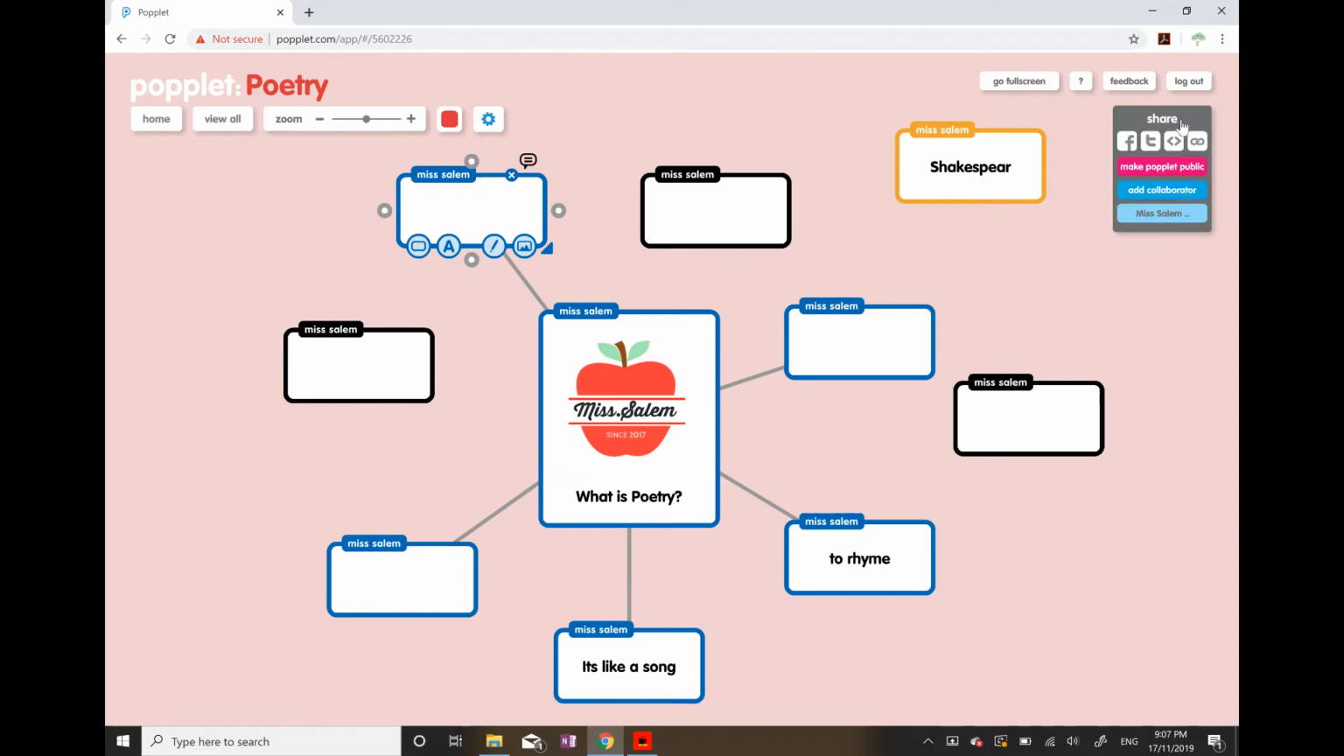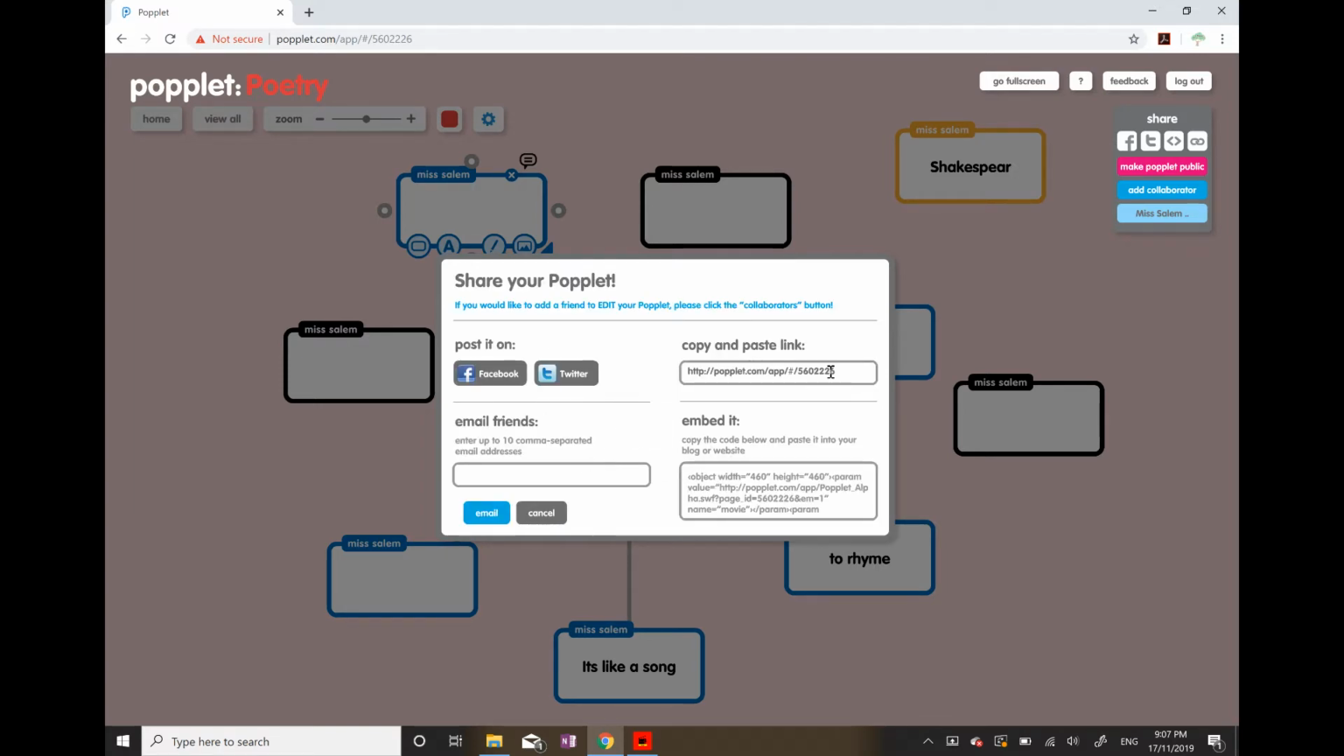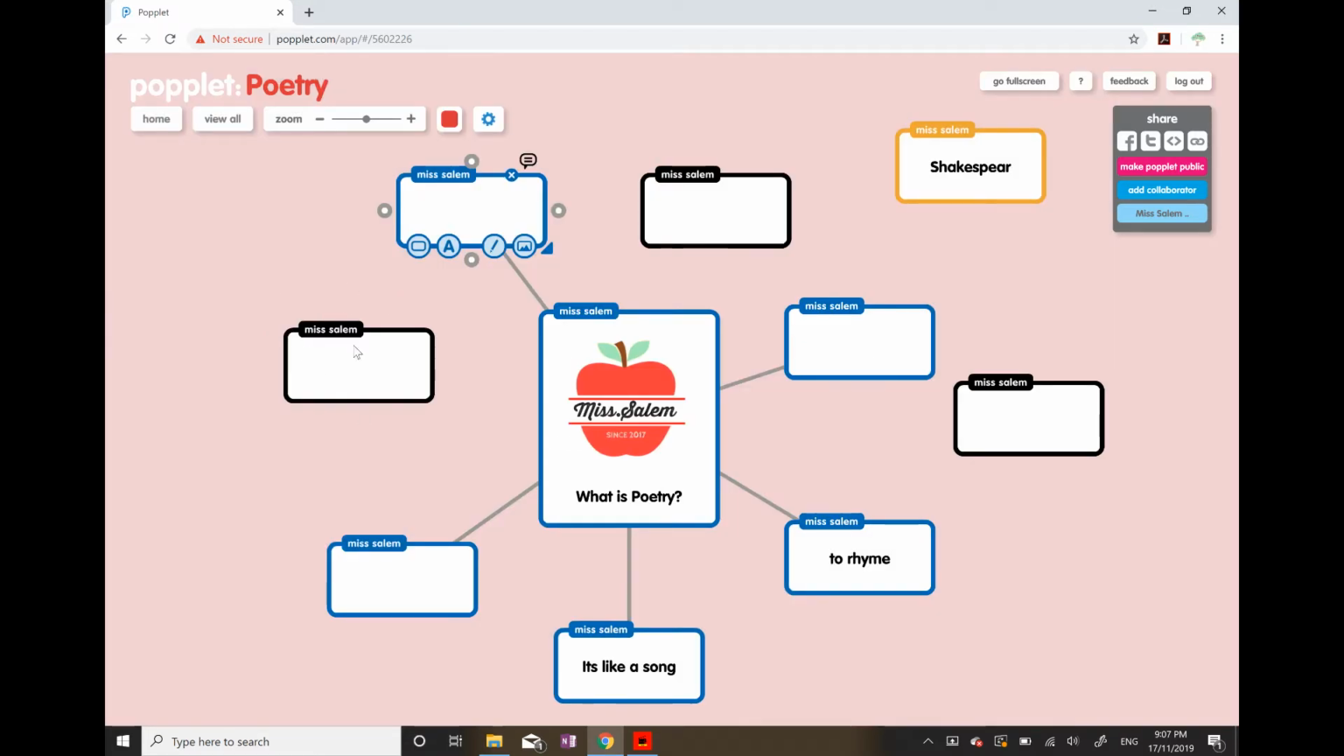Another way of getting interaction is you can share using embed code. So when you say show the public Popplets, it allows you to get an embed code, so you can copy paste that. You can embed it on your Google Classroom, and then students can click that link and all their suggestions come up over here. Or you can add up to 10 emails on this discussion, and they can also include their ideas on the topic, which today's topic is what is poetry.